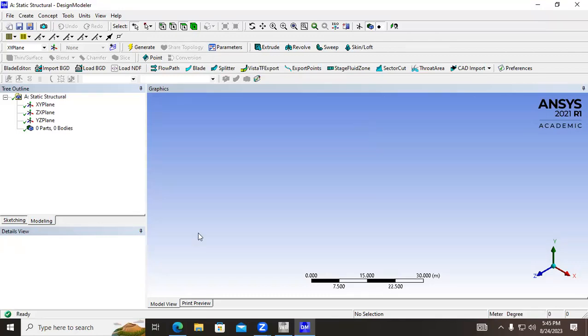And so you should have a screen that looks like the following. There should be menus and stuff. So was everyone able to open up Design Modeler? Your screen looks like this. Okay, so let's go ahead and construct the geometry. This is always really annoying to do on Zoom because of the menu.